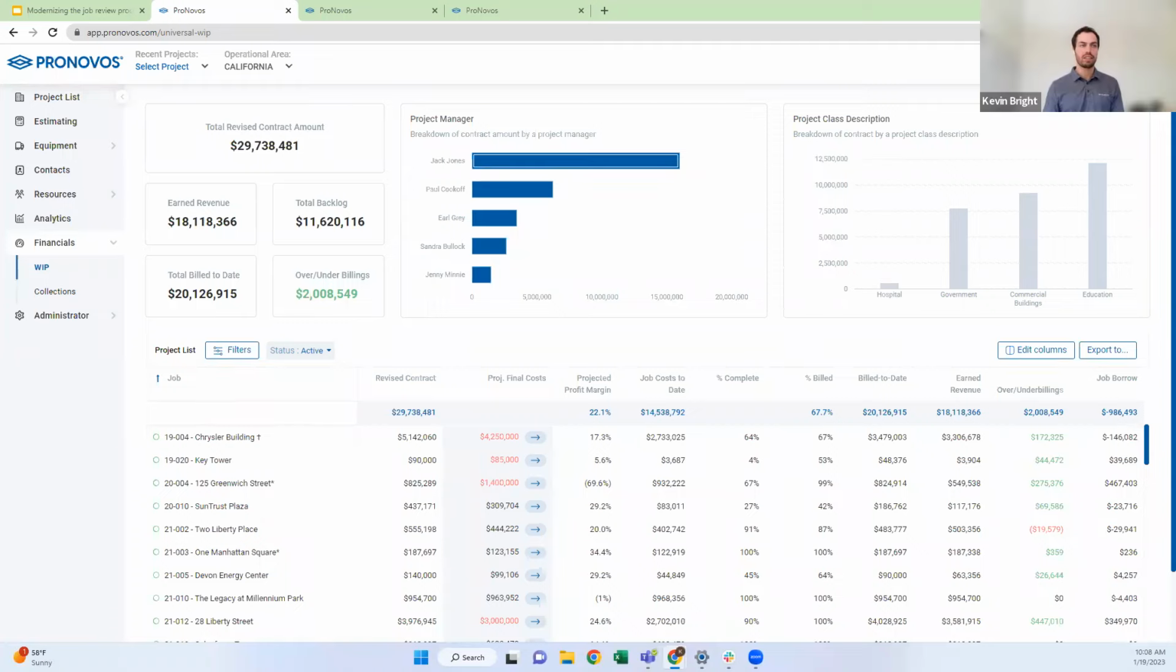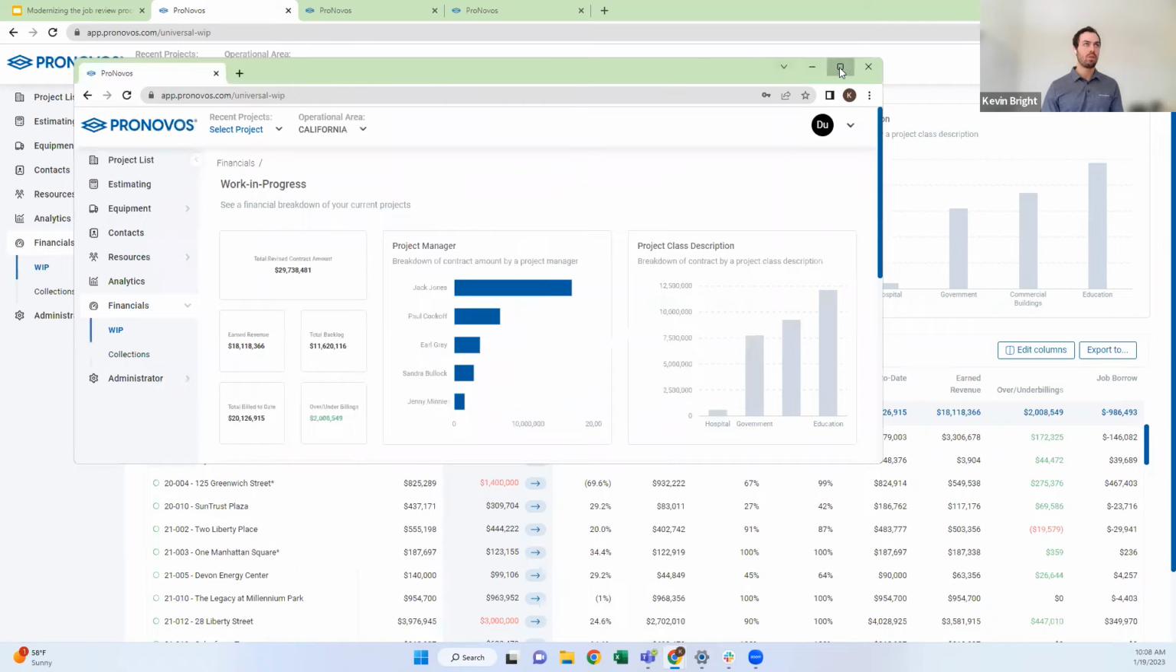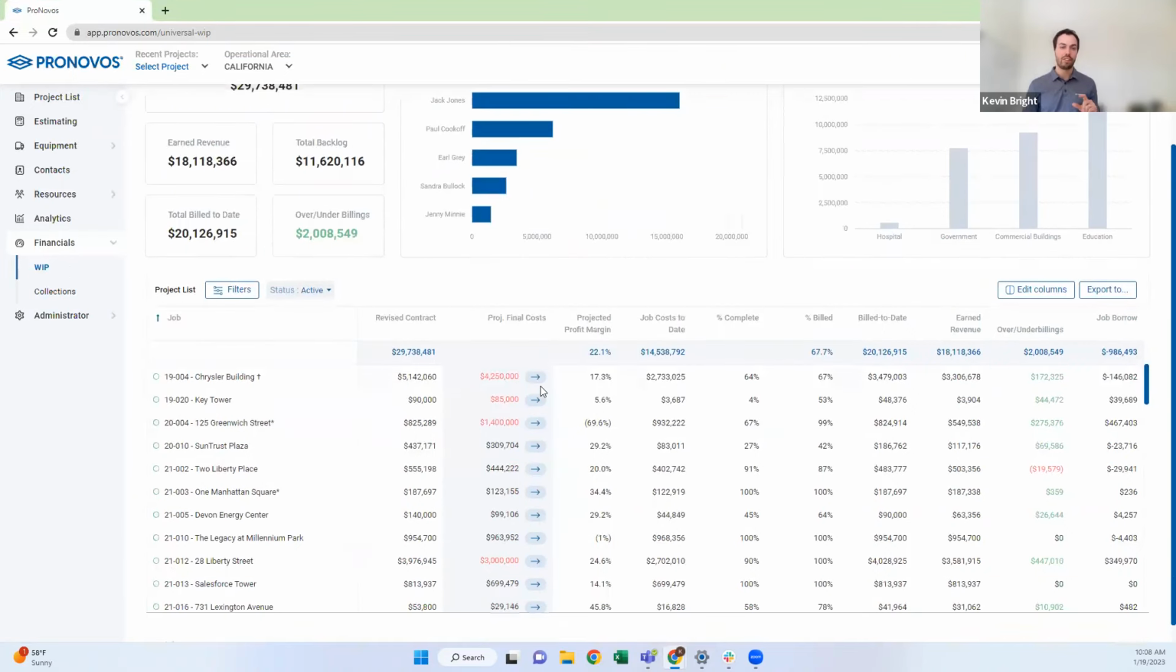Yeah, and I think that's really well said. And I think this is where we start to bridge from the accounting to the project management team. And you really want to focus on that profit margin and how it can change.